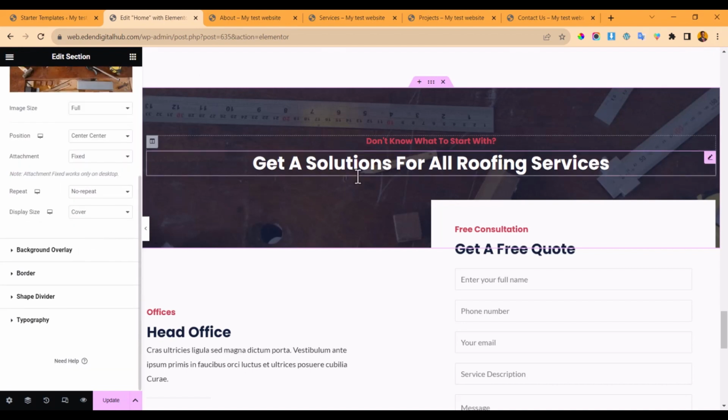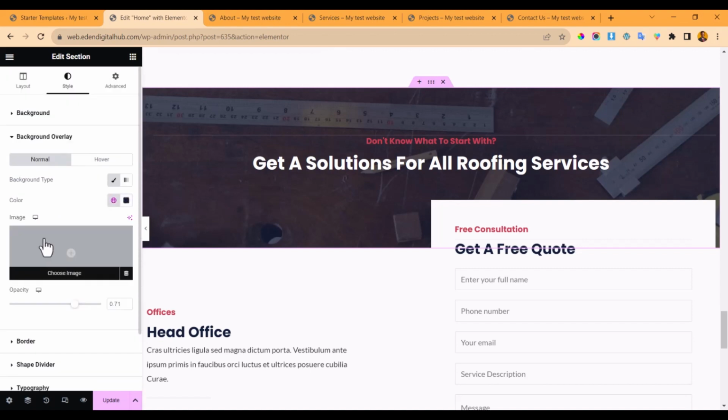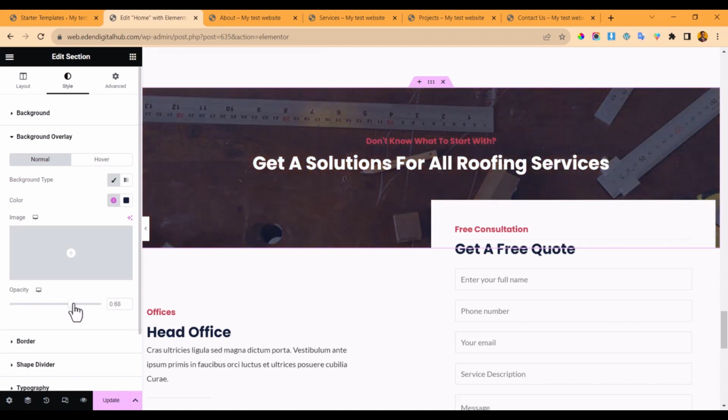And if you want this to be darkened or lightened a bit, like the color on the background image, just go to the background overlay, and then you can adjust the opacity. You can see it is more dark. So let me just adjust it to this.